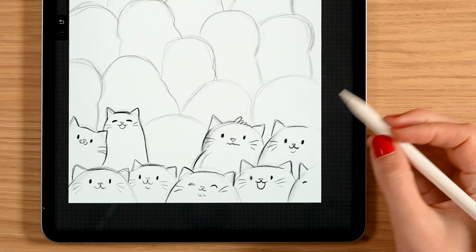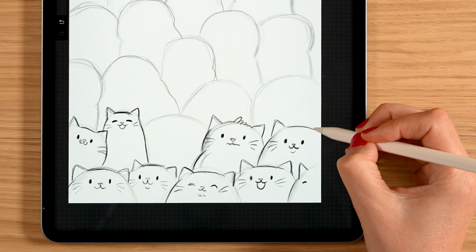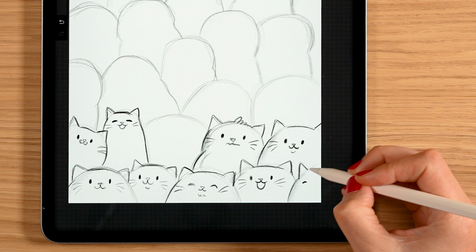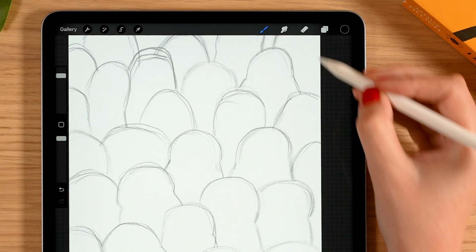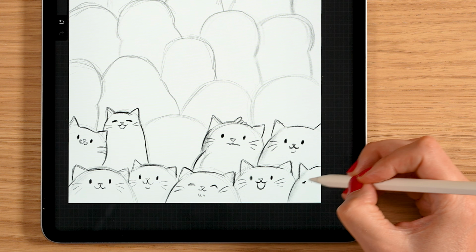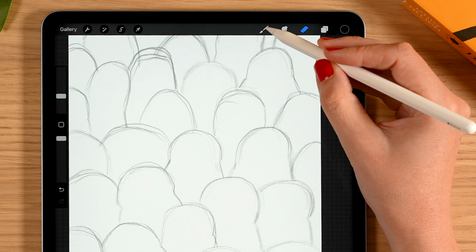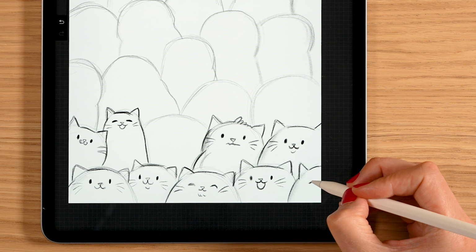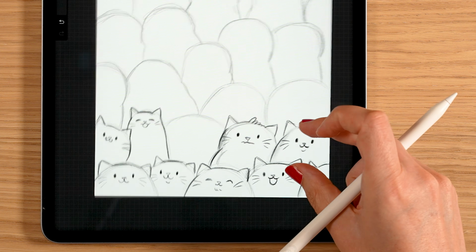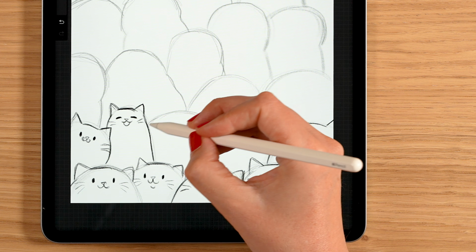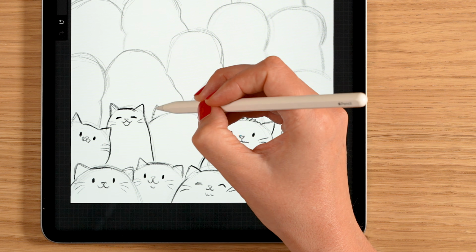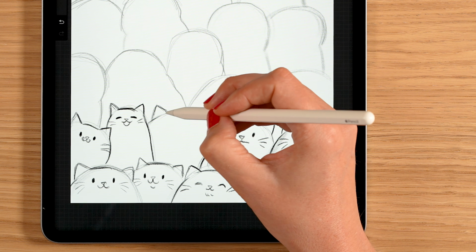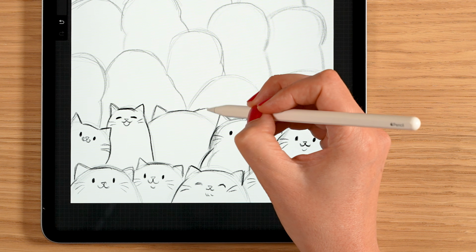Oh, I see I was zoomed in, so I missed a little part over here. Make sure you keep an eye on that. Let me grab the eraser here and fix that eye a little bit. Move it a little bit to the right. So make sure you zoom out every once in a while to check if you haven't missed an area for the edges.